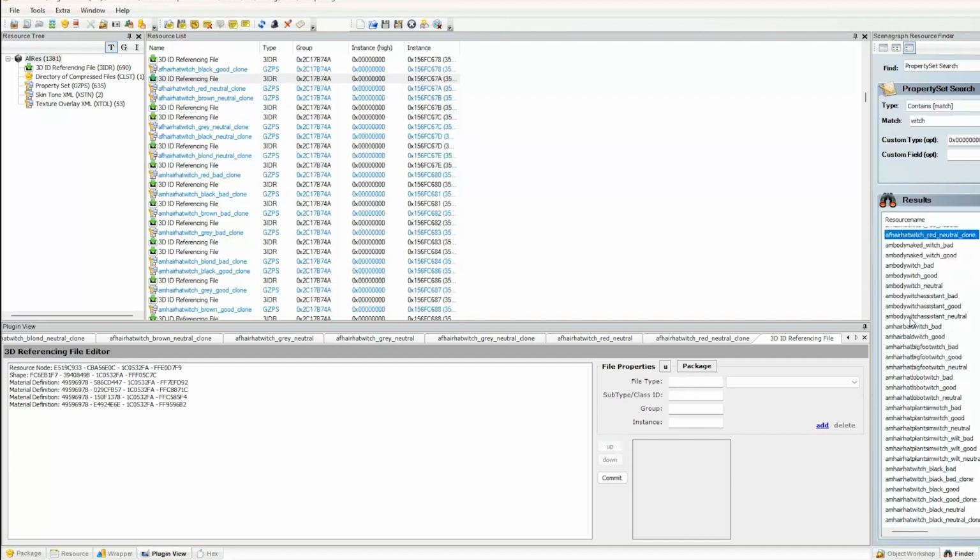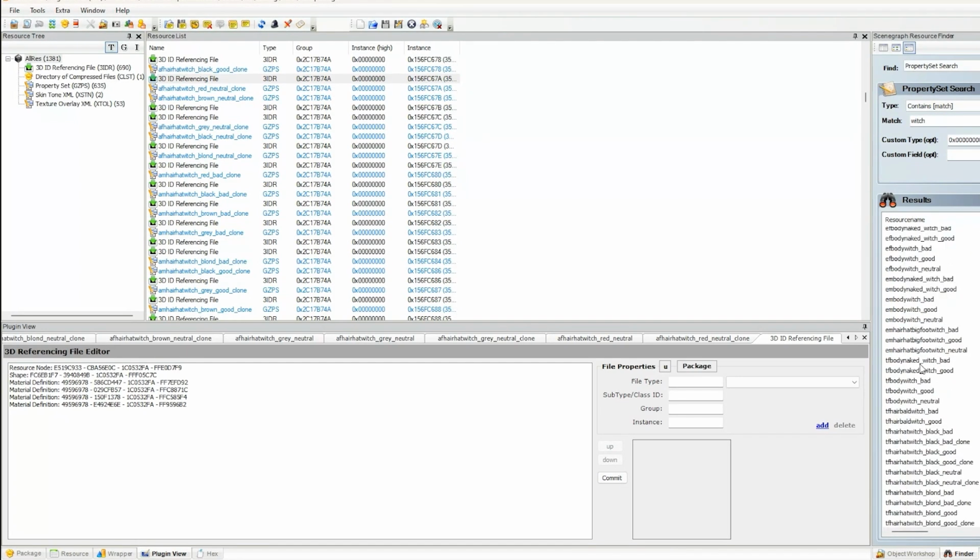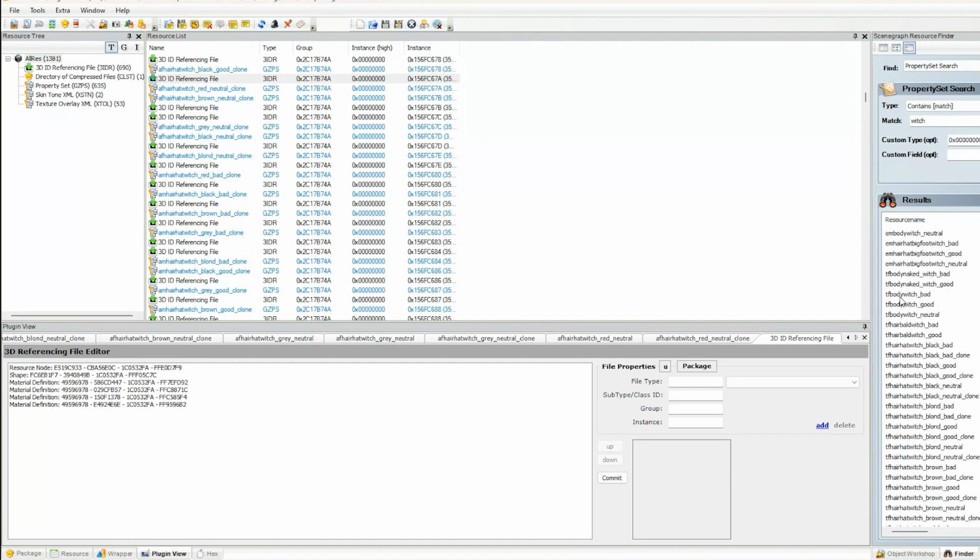So we've gone through all the adult hairs. Now we need to skip and we need to find the teen. Now this is something that's important when you're making a default. You want to make sure you find all the ages that are linked to the hair. Otherwise it will not show up properly.